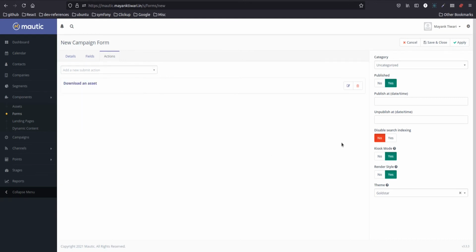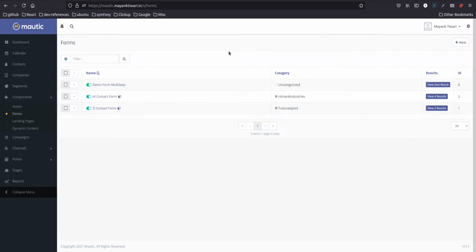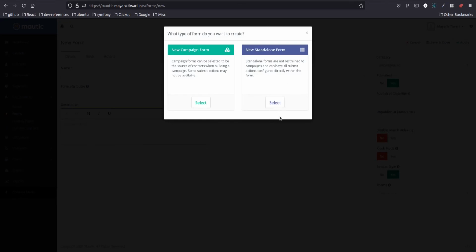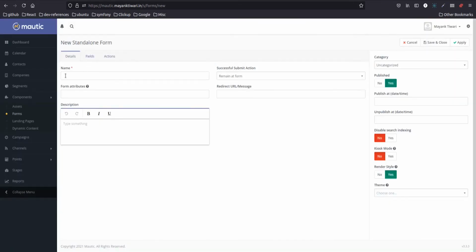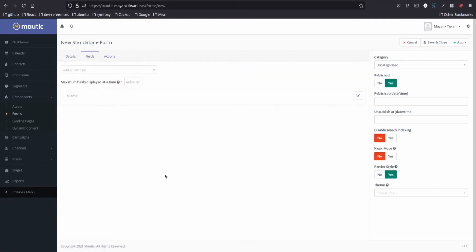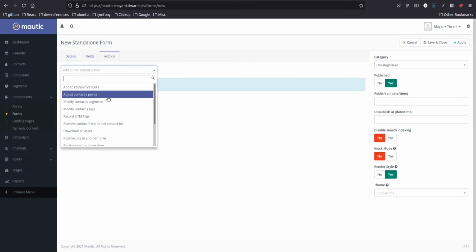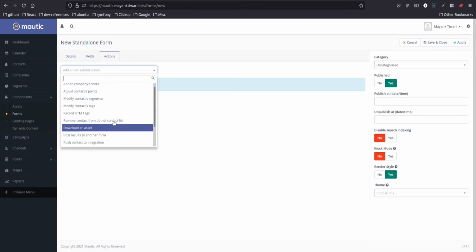So okay, next let me also show you the options available inside the standalone form. So here we go. These are all the same kind of things. Fields will also be the same. The only difference comes when you talk about the actions. So you will notice that there are some different options, and these are more options than we had in the campaign form, right?